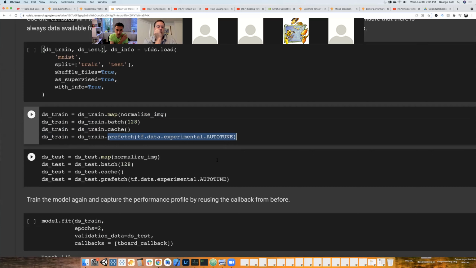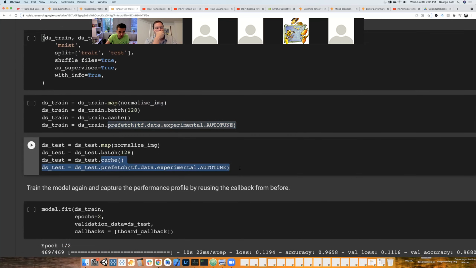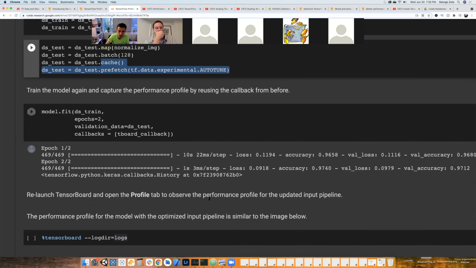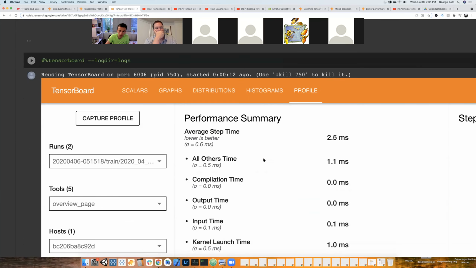If you remember again, Dimitri covered this in a previous session. So we'll do that both for the training and the test data set. Again, this cache and prefetch. Train again for 2 epochs. We'll launch again.